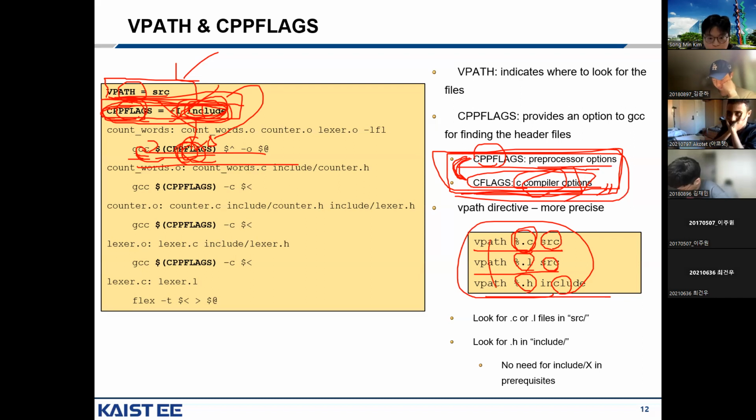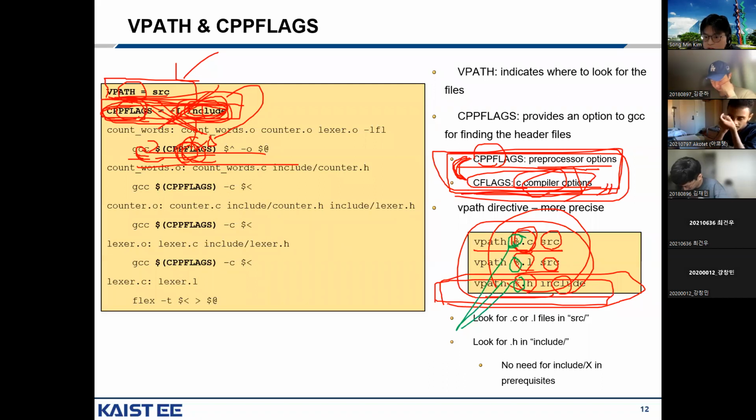So if you do this, you won't need CPPFLAGS anymore, right? Because it's already shown here. It will be already taken care of by the make utility. One more thing to note here is that the percent notation indicates any file name. So any file with the .c extension, any file with the .l extension, any file with the .h extension. That's what it's saying.